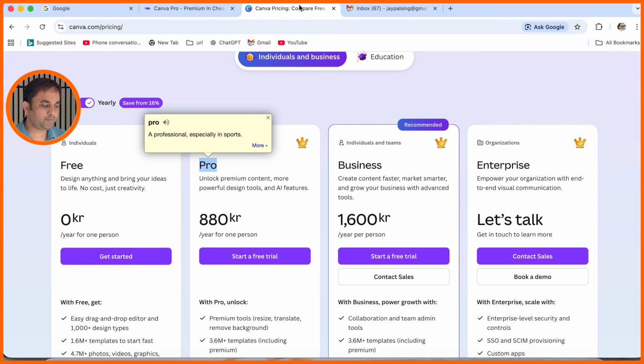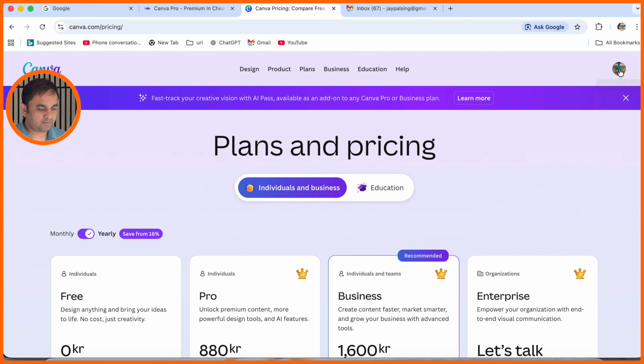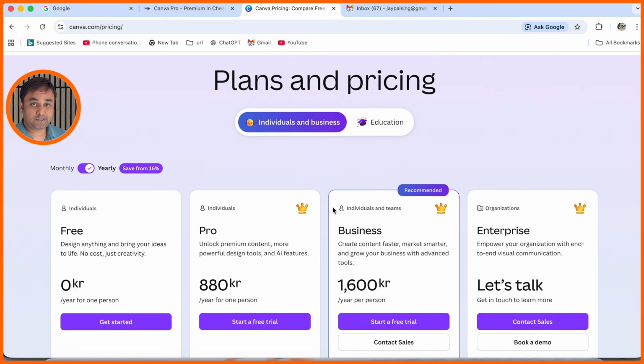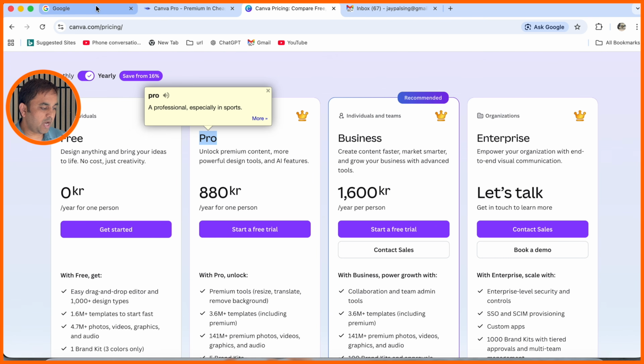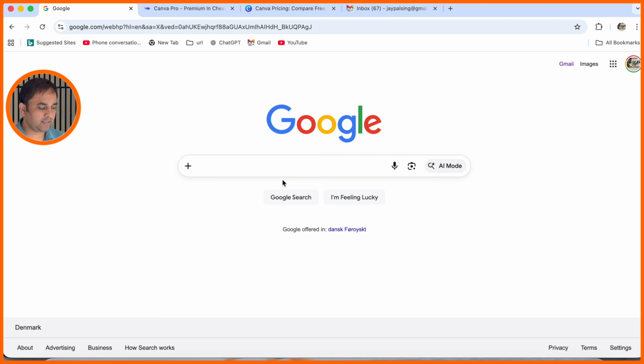First of all, you always need to create your Canva account. This is my Canva account. Here are the email address and name, and my Canva account is not a Pro. We need to purchase it; here the prices are available. So how to get this one? It's very easy. Come to Google and type here Premium in Cheap.